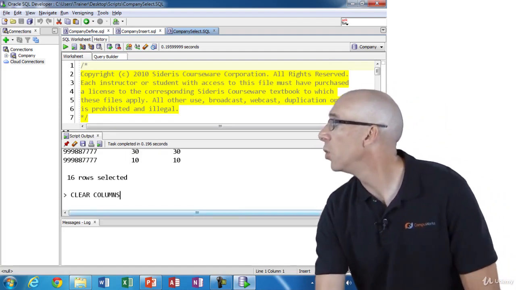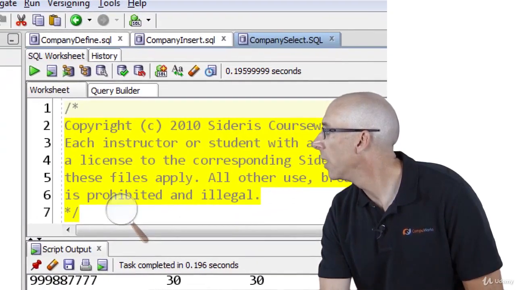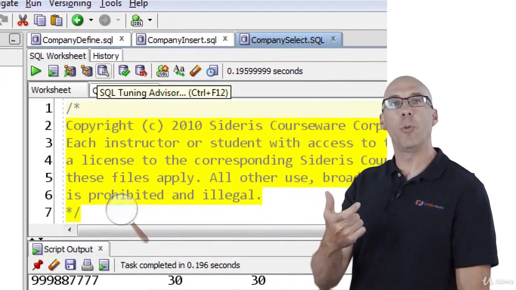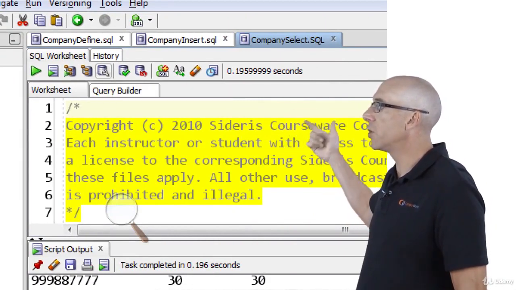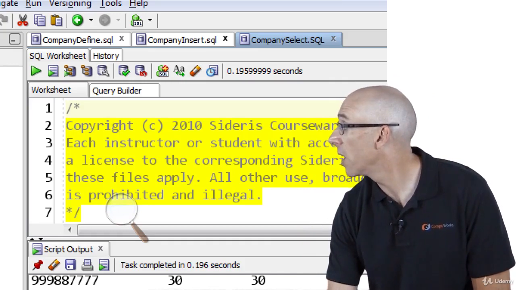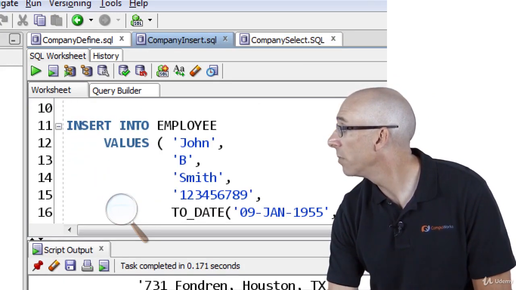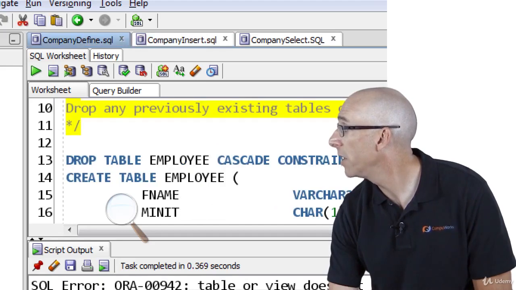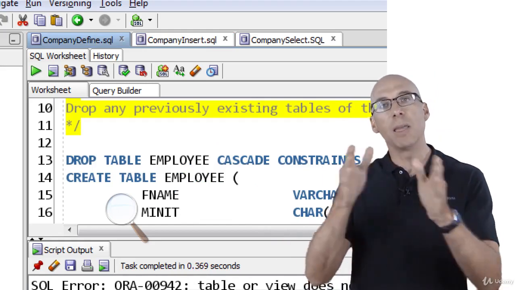And what's also cool, notice that up here on the top, every file that I opened up, it gets a tab. So I have company define, company insert, company select. And I can swap between them very easily. I can go over here to company insert. And so now, if I scroll down here, this is for my insert, company define, drop table, everything's good to go. I can move between those.